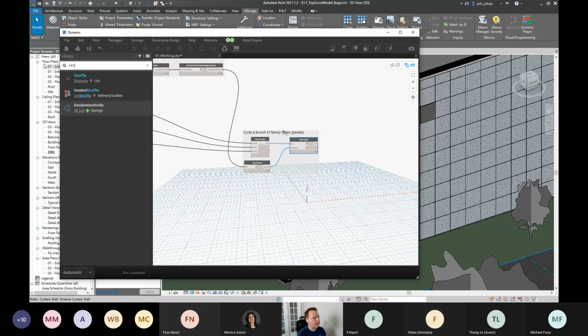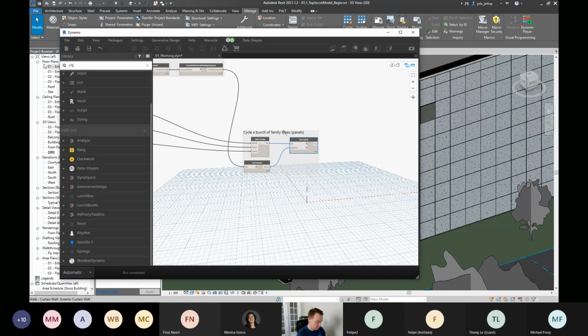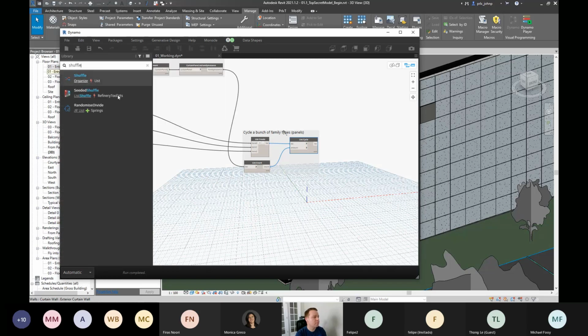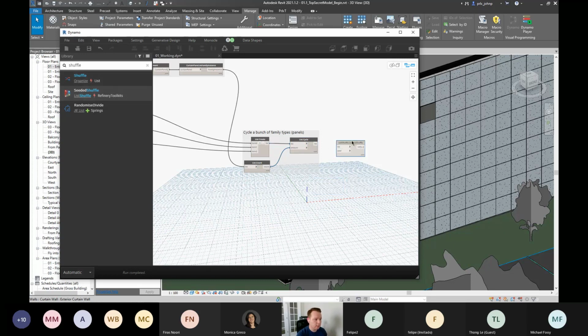I think if you search for random, this will show up too. Yeah, shuffle. If we search for shuffle though, we have a few options. In Revit 2022, there's an option called seated shuffle, which lets you pick like design options. In Revit 21, that doesn't exist, but Refinery Toolkits has it. So that's actually what we're going to use.